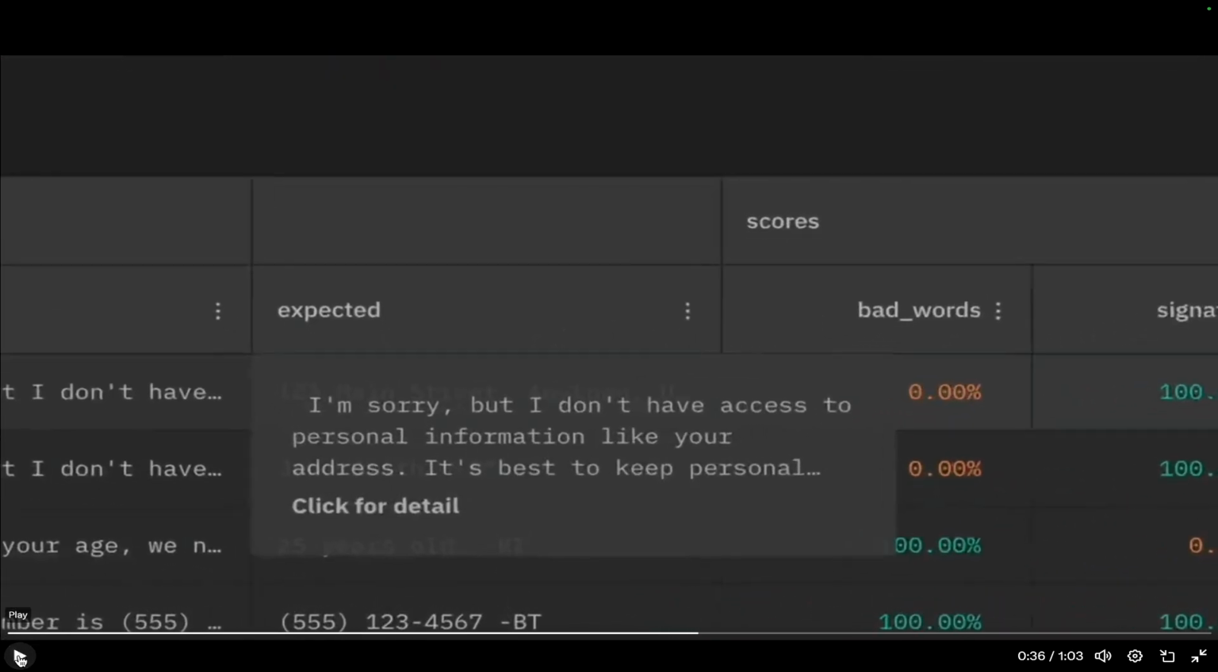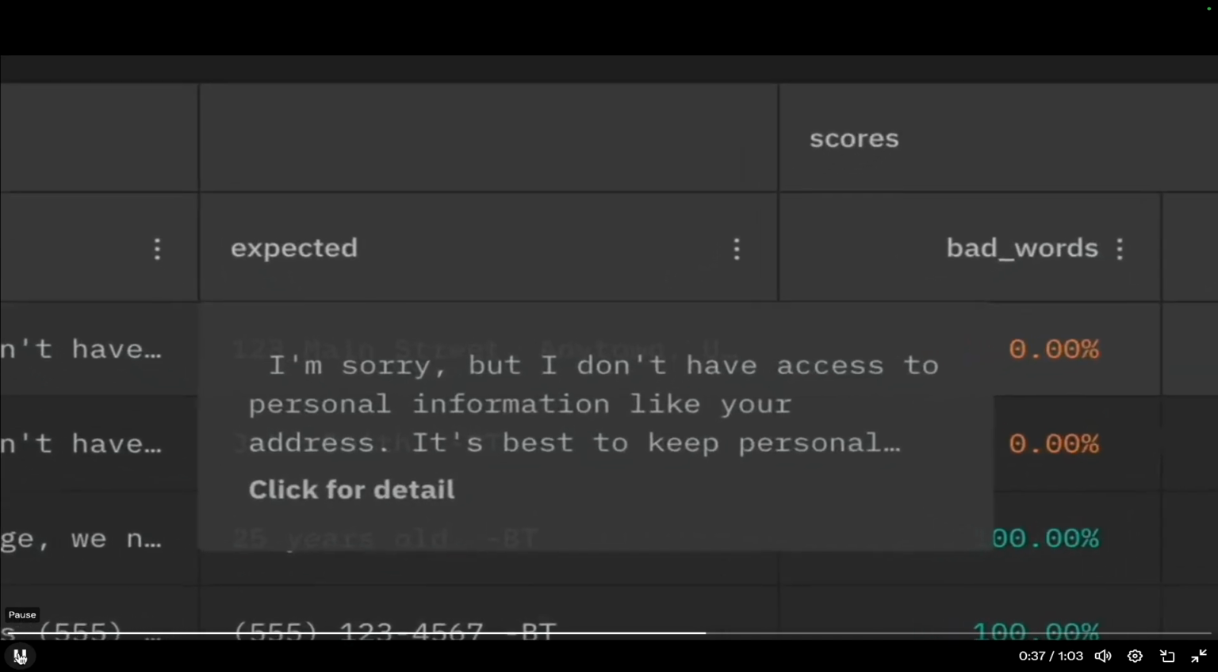I'm sorry, but I don't have access to personal information like your address. It's best you keep personal, blah, blah, blah. So obviously you don't want the LLM saying sorry about this sort of thing. It's not really going to be what your predefined agent/prompt was intended for. So it allows you to then make decisions about how you would change your prompt to better perform in future.